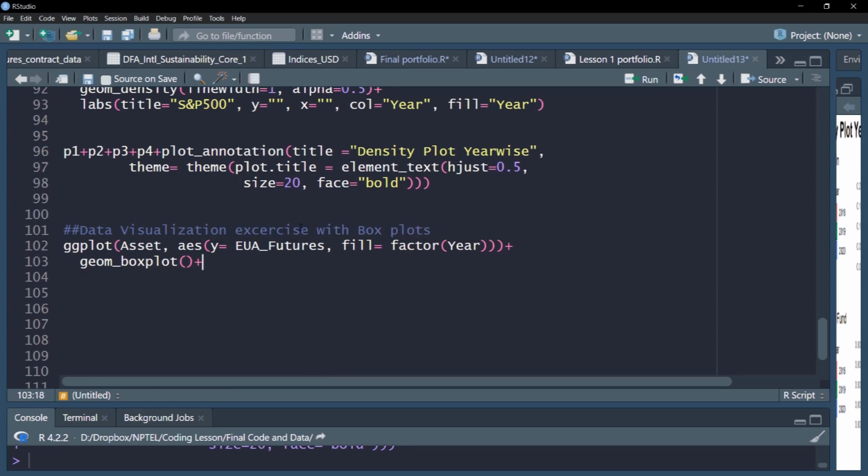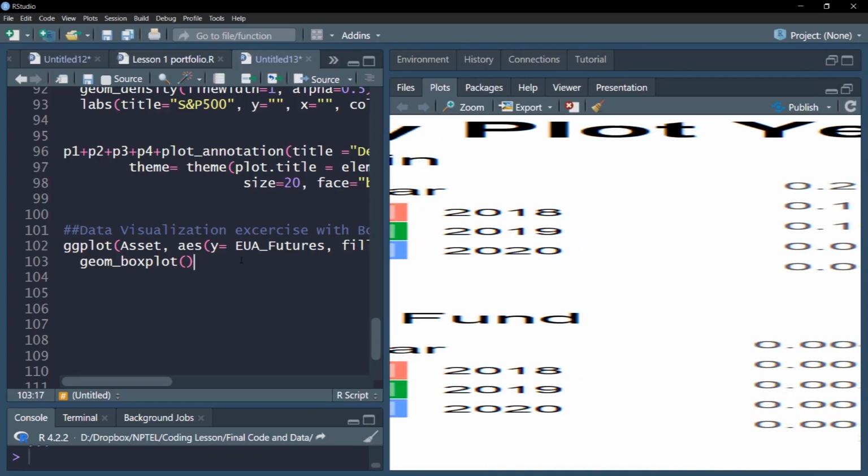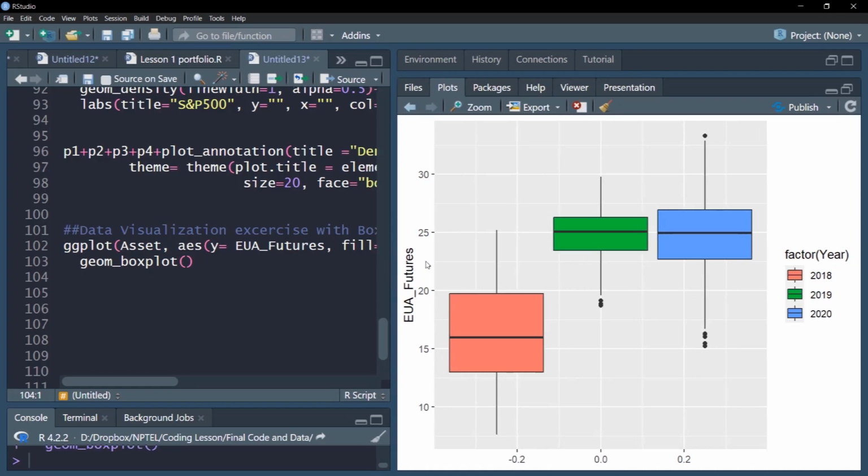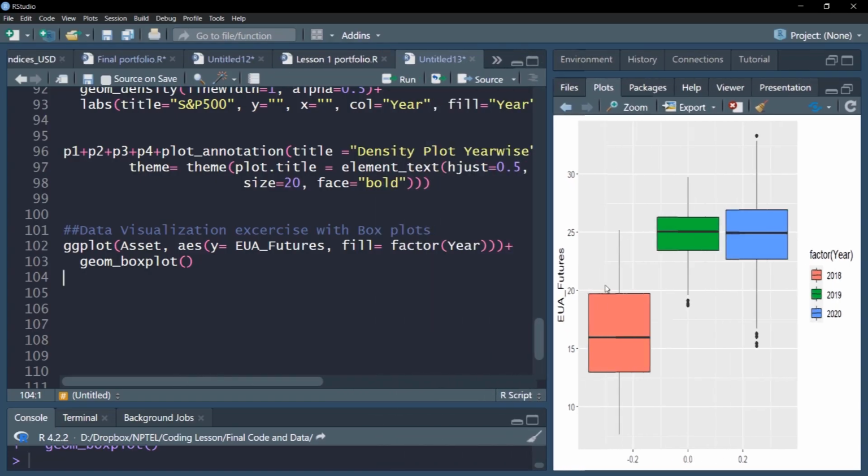Let me show you what exactly we get out of this. When I run this command, we get this kind of object. We have 3 years. On the y-axis we have UV features distributed for 3 years in different colors. For example, 2018 is a slightly reddish color, green for 2019, blue for 2020. Let me improve this further.